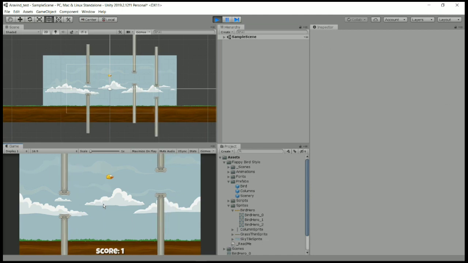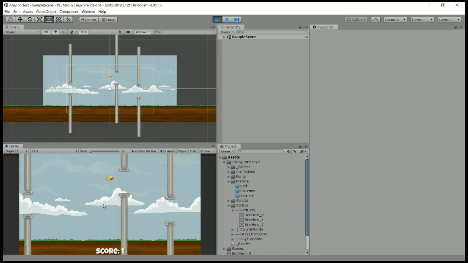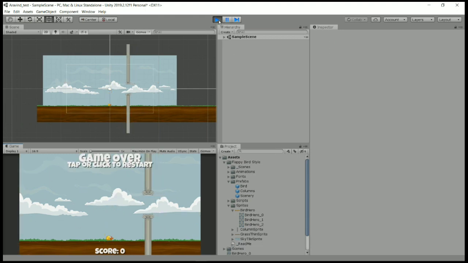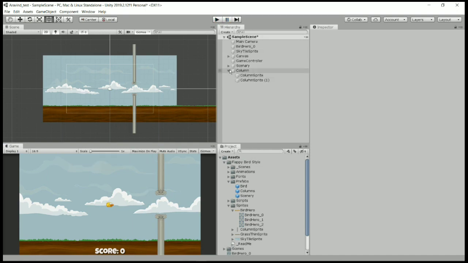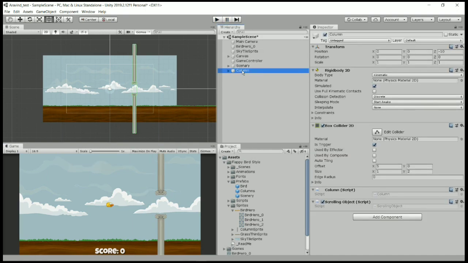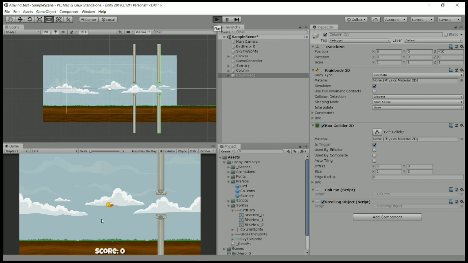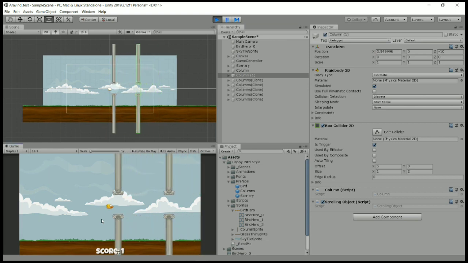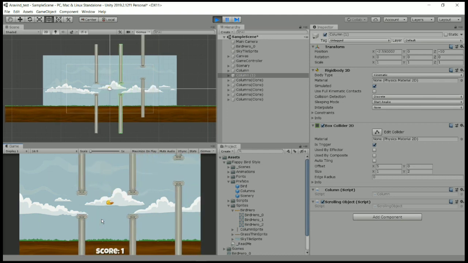See, we got the columns, but the gap between the first and second is too long. Let's solve it. Just take the column, make a duplicate of it, and make its position 5. Yes, now we are done. Now it's perfectly fine.